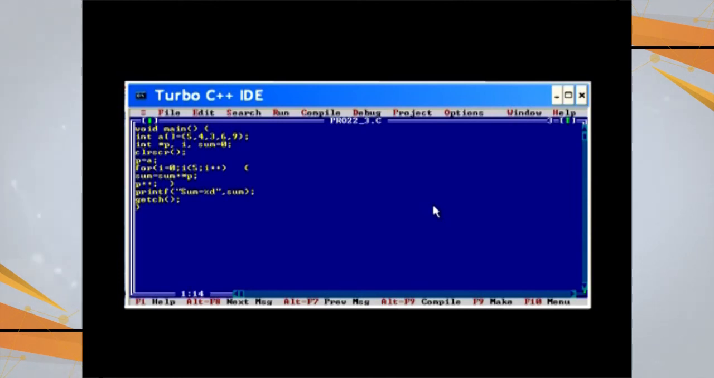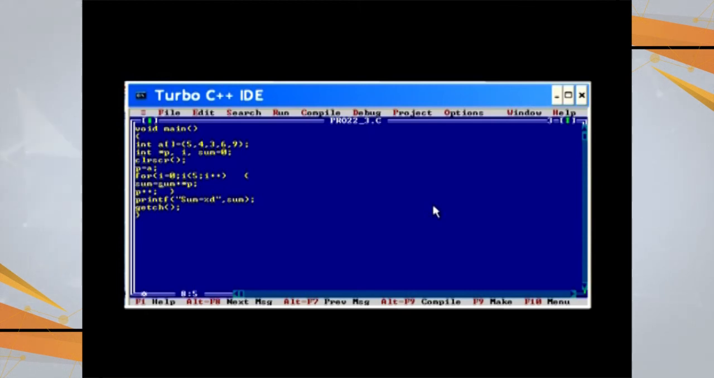You should observe that here variable sum is holding the sum of each sub-expression evaluated. We have initialized the pointer variable to the initial address of the array, that is returned by the name of the array, and then the value of the pointer variable is incremented by using the increment operator.